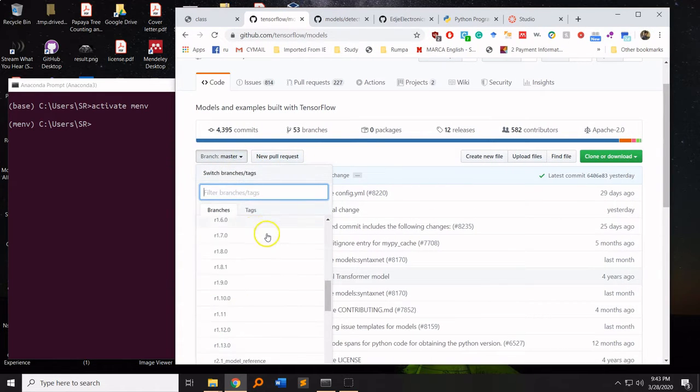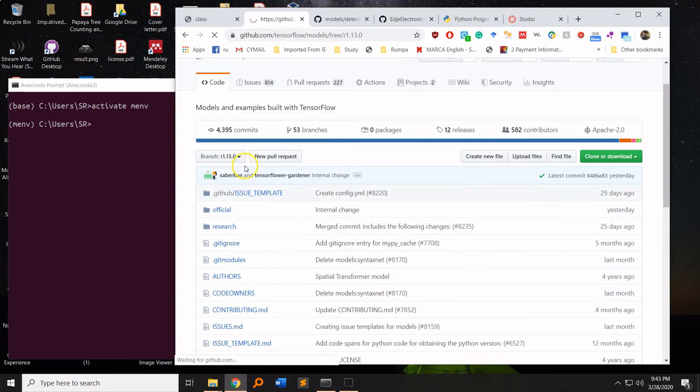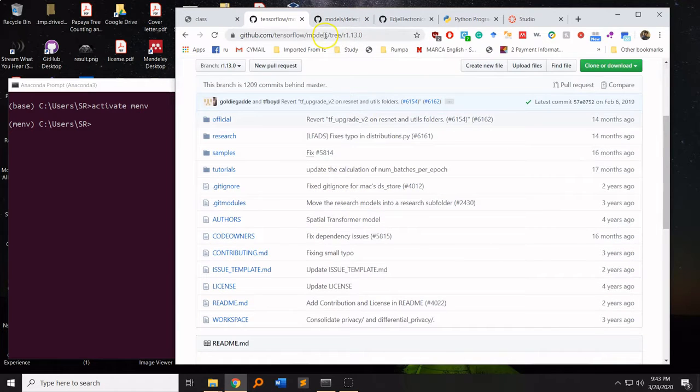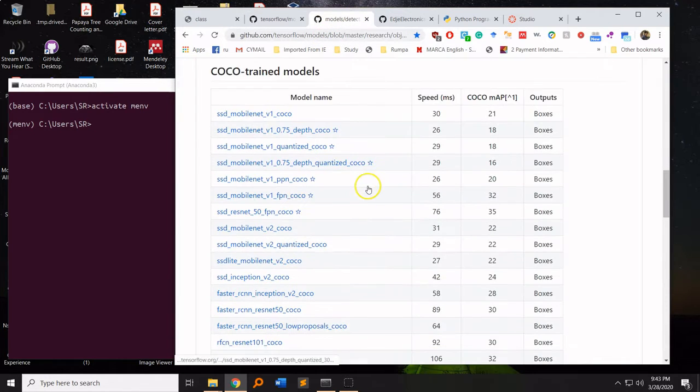So for this lecture, we are gonna use 1.13.0 and these are the available models. These models are already trained on a certain number of objects, so some of them can identify 80 different types of objects. They include human, cow, dog, car, a lot of stuff.